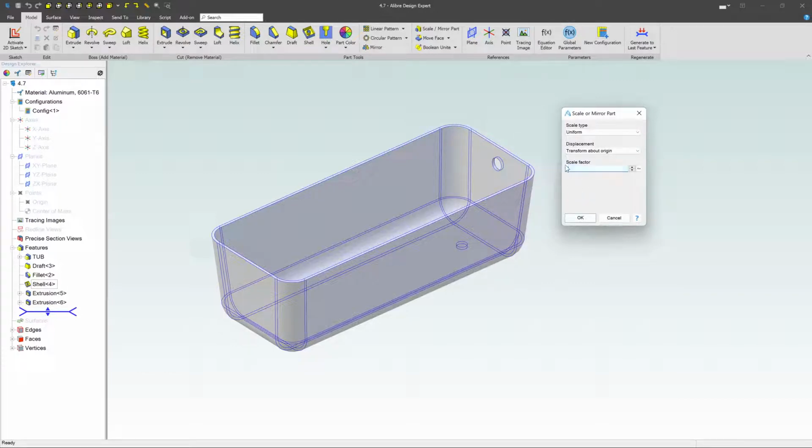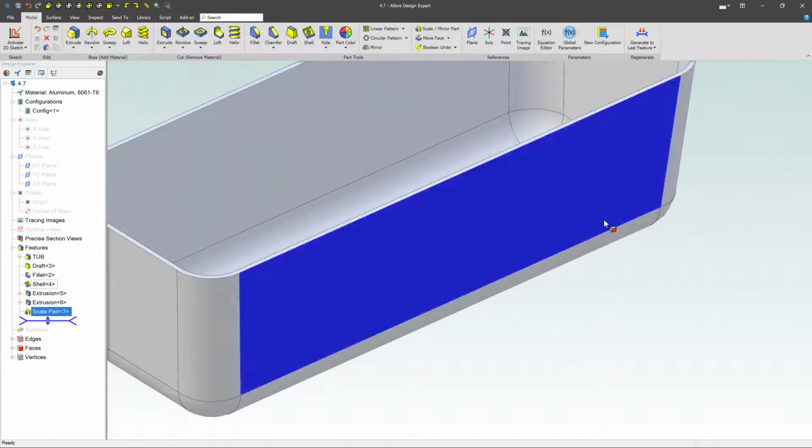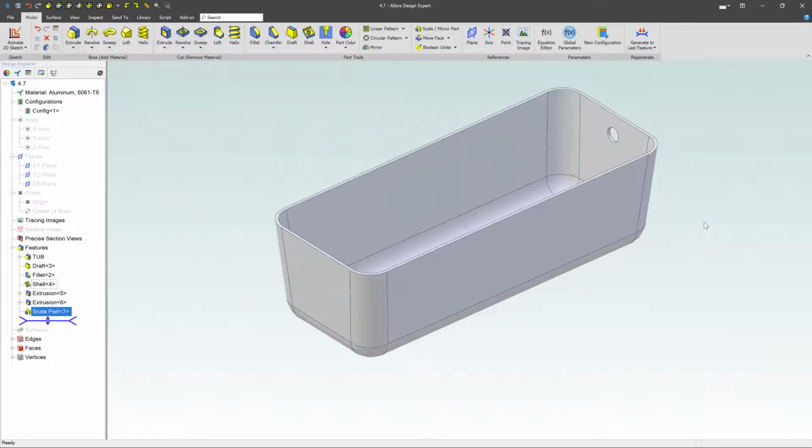So let's just get crazy at first. Let's make it like 2, right? So click OK. I just made this thing twice as big. So really straightforward, right? Just type in how big you want it and hit scale, and bam, there you go.